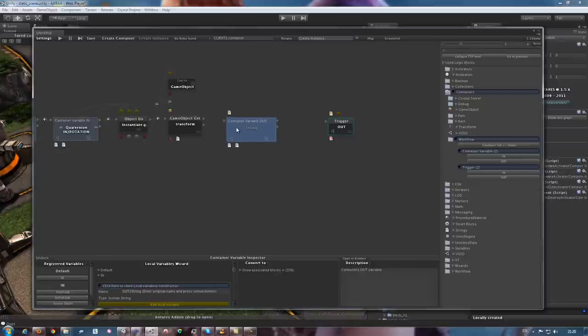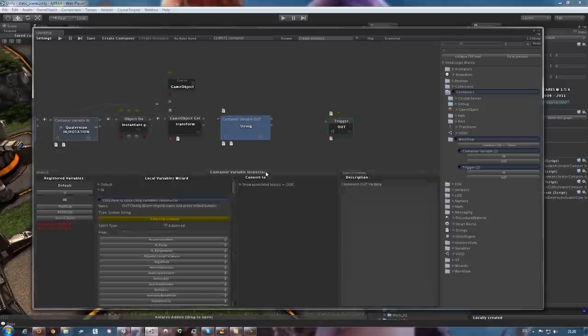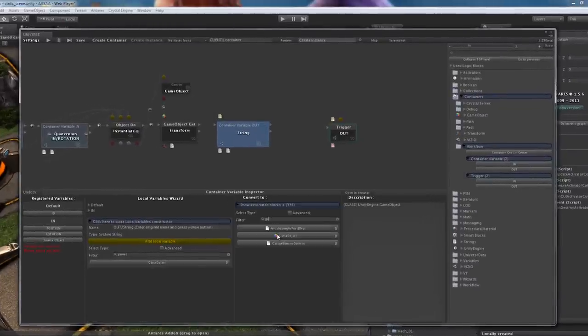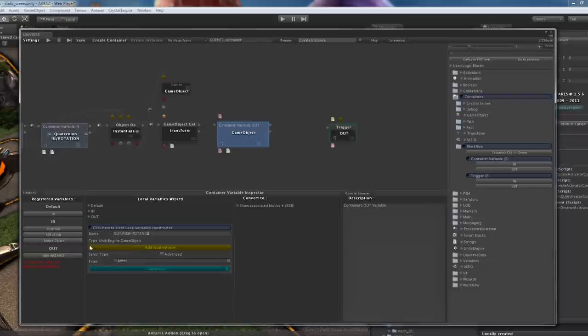Here's our out variable block. We'll give the game object type. We can drag the link as before, or there's another method which involves going into the inspector. Let's filter for a game object. Okay, now to name our variable. Let's call it new instance. And now it's been assigned to the block.